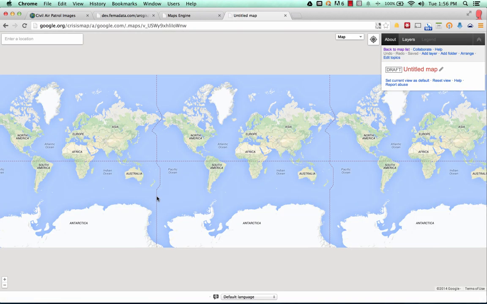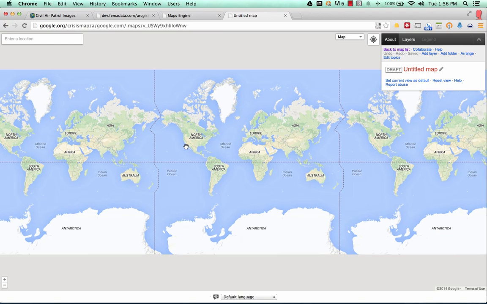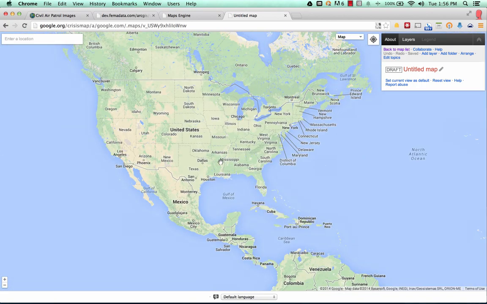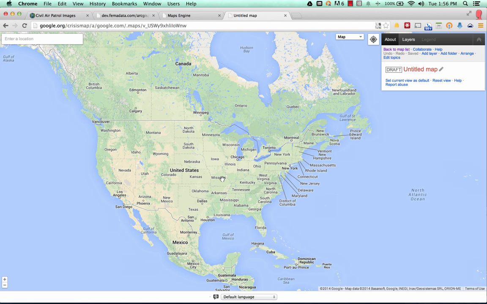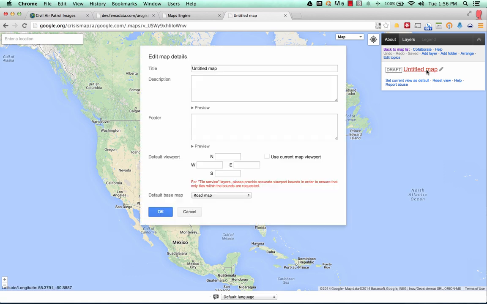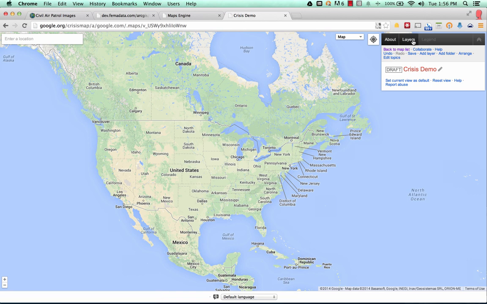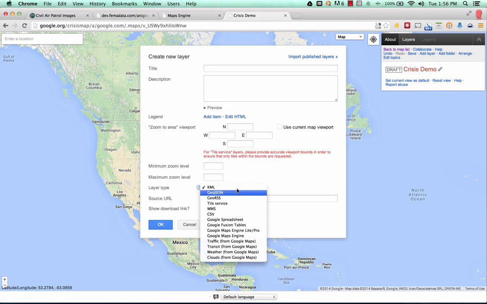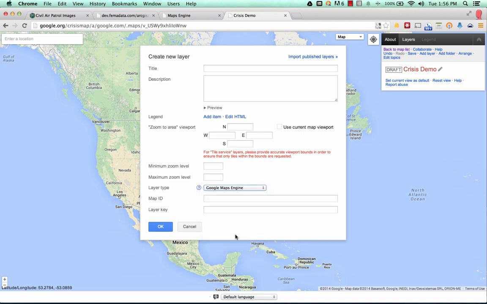And because I think that the Civil Air Patrol imagery is so important, for whatever crisis this may be, maybe it was a tornado or a hurricane, and we know that there's new imagery available, one of the things I'd want to be able to do is open up the crisis map. We'll give it a name. We'll say Crisis Demo. Say OK. We can come in here and add a layer. So one of the layer types that we can add is a Google Maps Engine layer. And what we need for this is two things. We need the map ID, and we need the layer key.